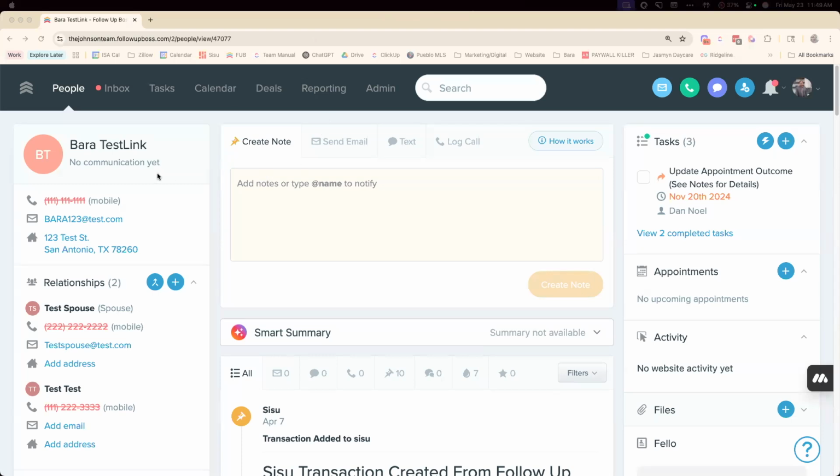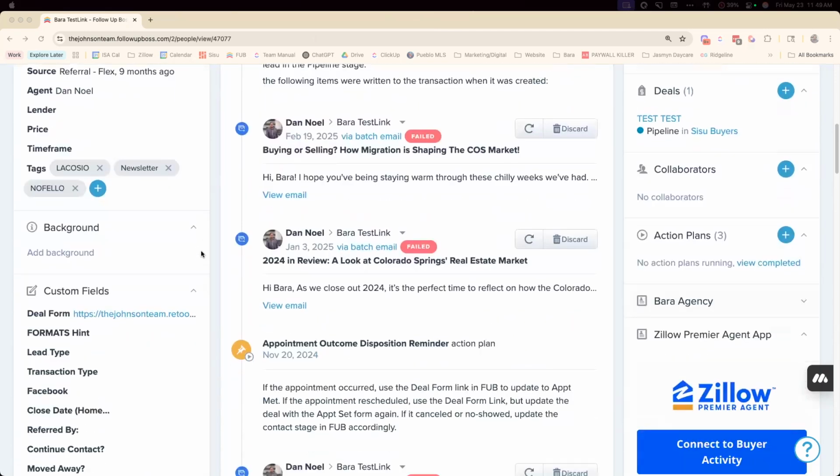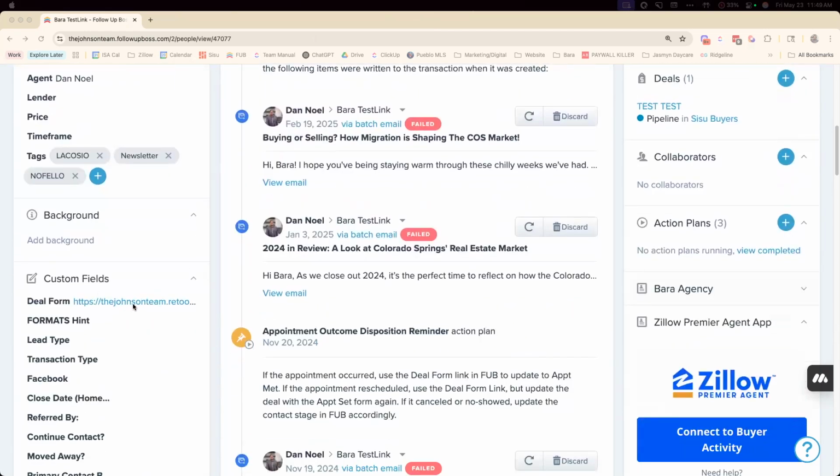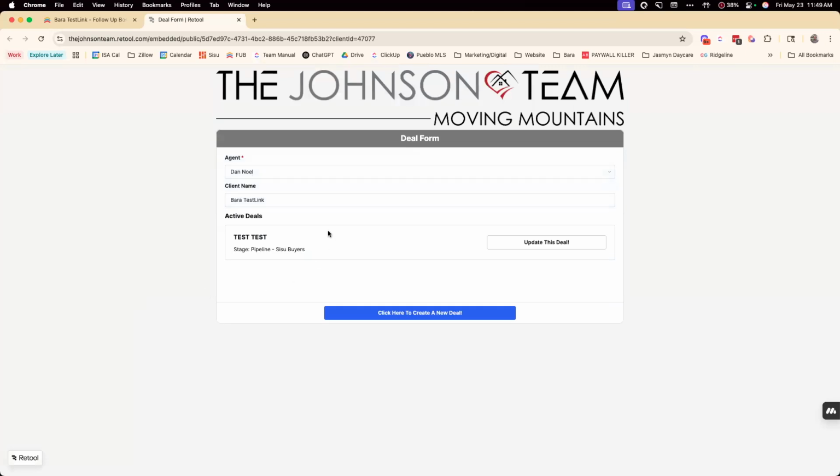So here we are in Follow Up Boss. Am I sharing the right screen? Yeah, that's great. We can see it. Okay, great. So we just have this deal form that lives right here. Anytime one of those key conversions happens, an agent can just click on the deal form. It's going to take them into Retool, and Retool is pulling in all of the data that it has from Follow Up Boss.